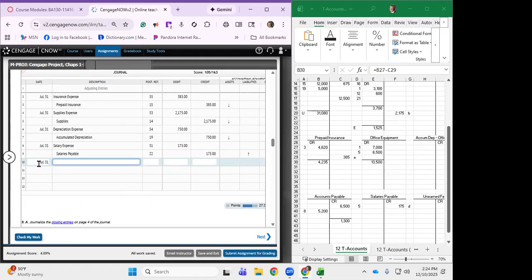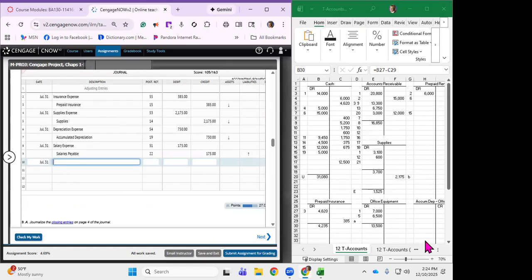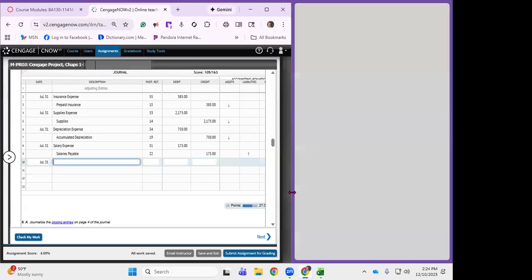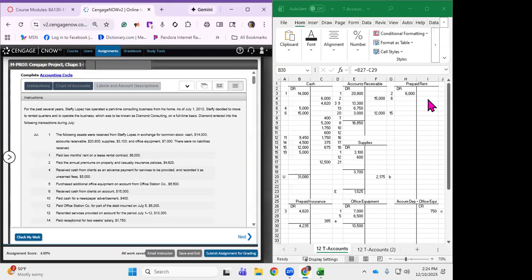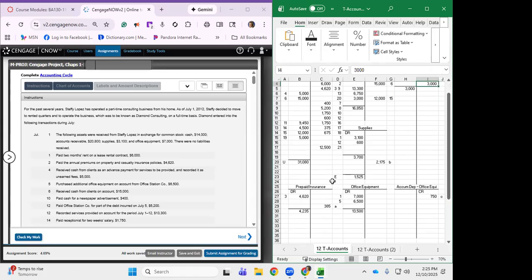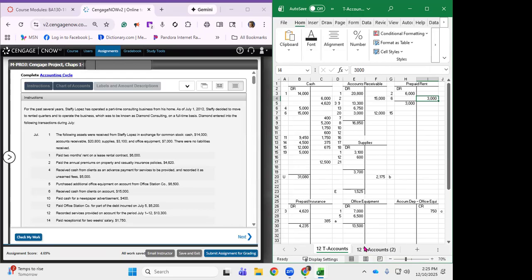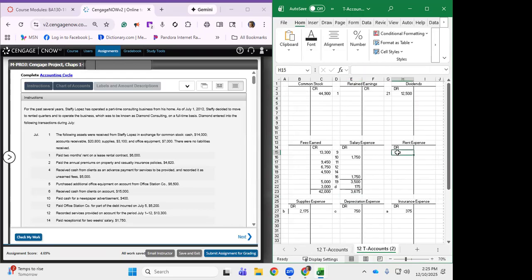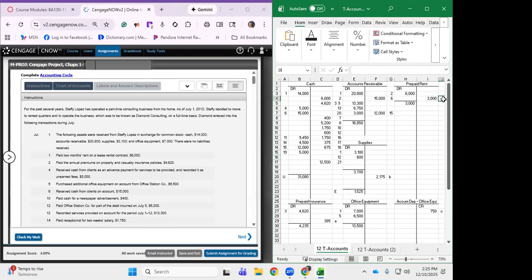E, rent expired during July, $3,000. So we have prepaid rent up here. Yep, prepaid rent is right here. All right, so the amount that expired is $3,000. So this now has a new balance in it of $3,000. And when we credit this one, we're going to debit rent expense. Rent expense. So this is going to be E, $3,000. So this is E as well.